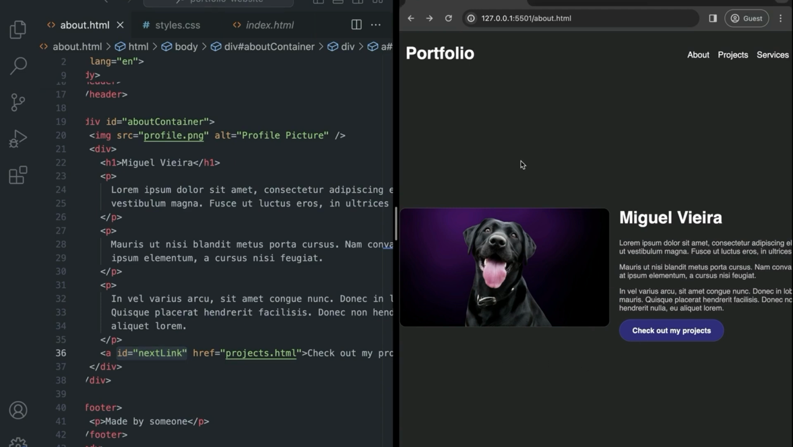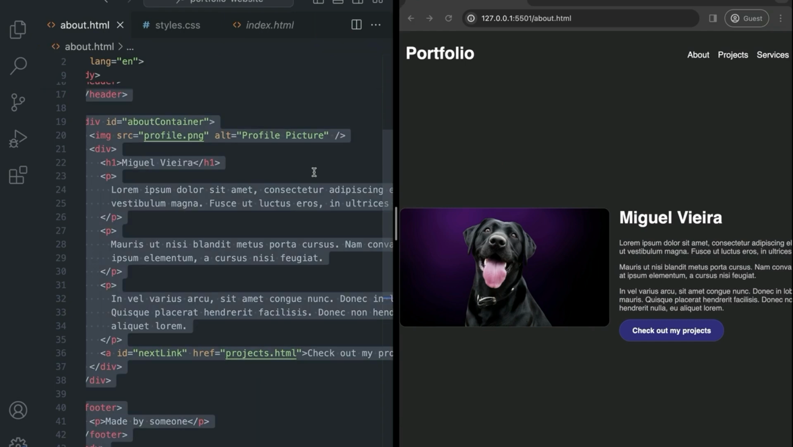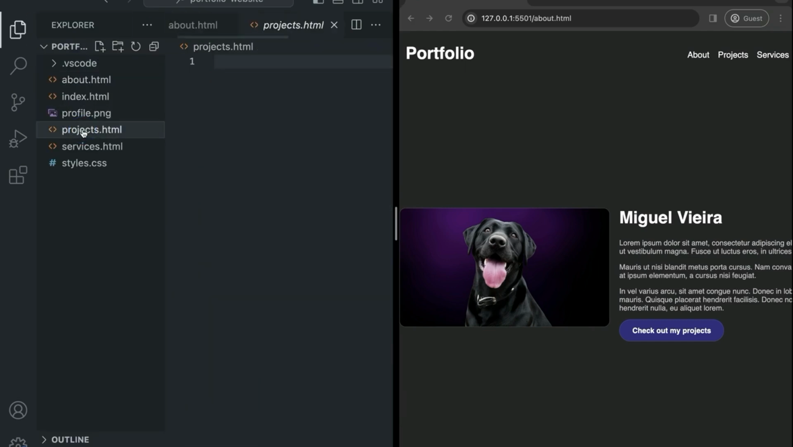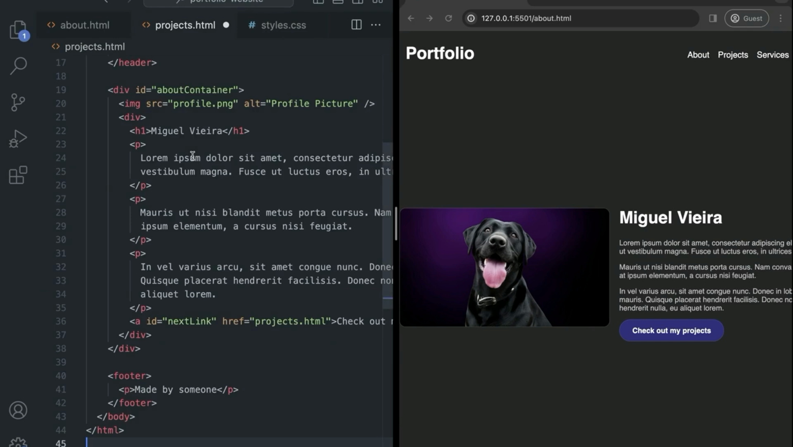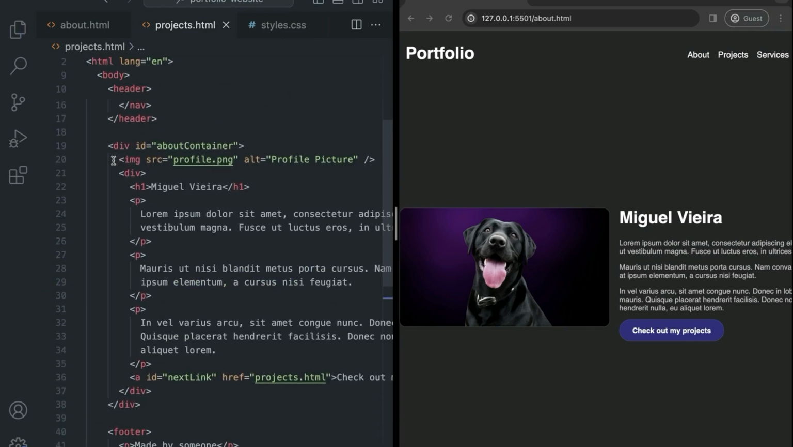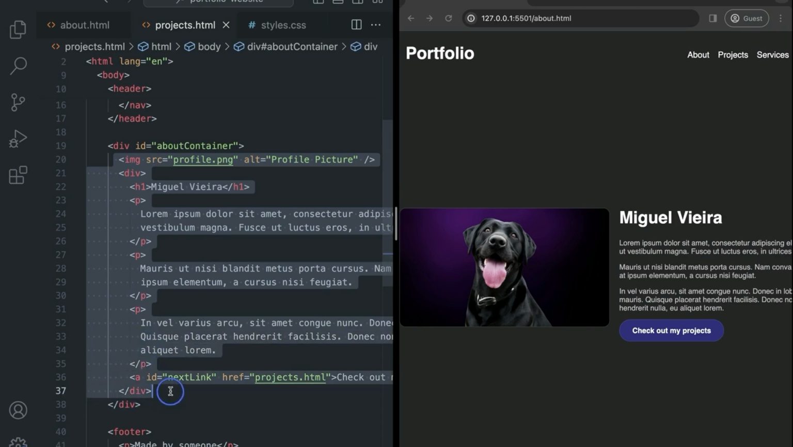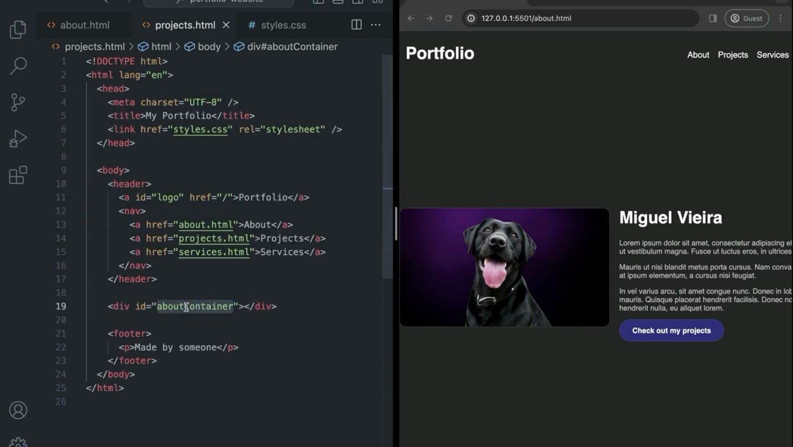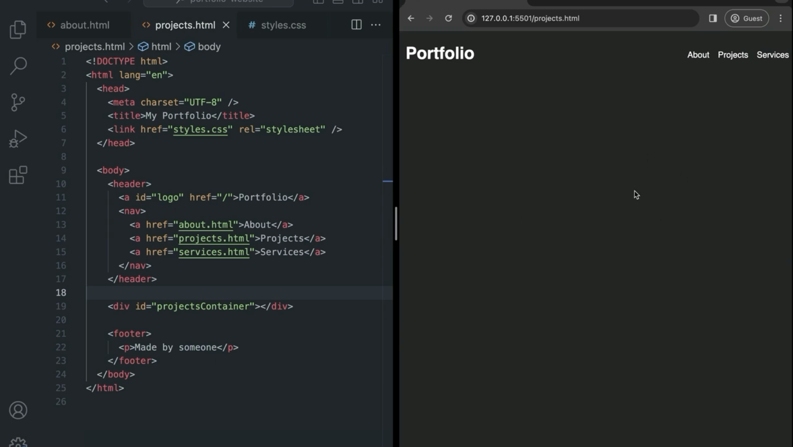Perfect, so that takes care of the about page. And now for the projects page, it's going to be the same thing. So let's go ahead and copy all of this and paste it inside our projects.html. So now simply remove everything inside our content container, like so. Change this ID to be project container. Perfect. And let's go to the projects page. Okay, perfect. So now we have the basic template with no content. So let's go ahead and create our content.